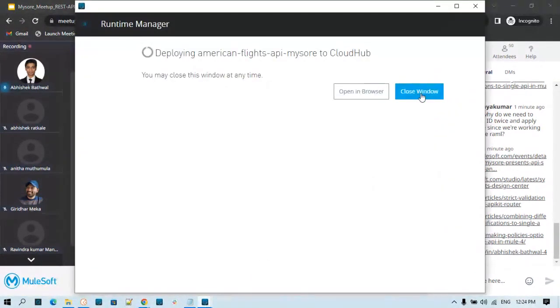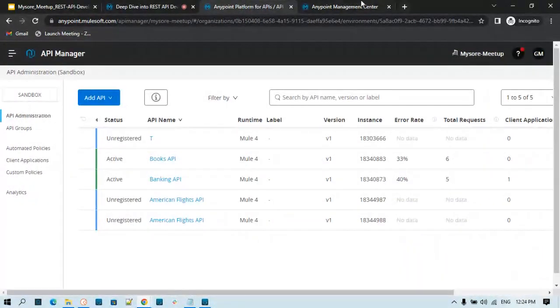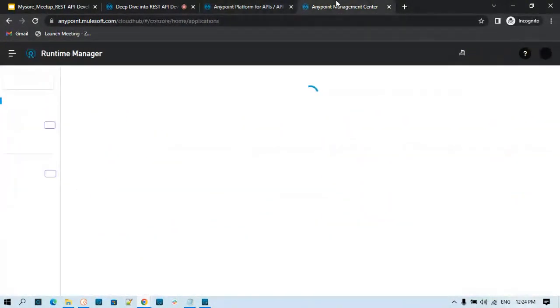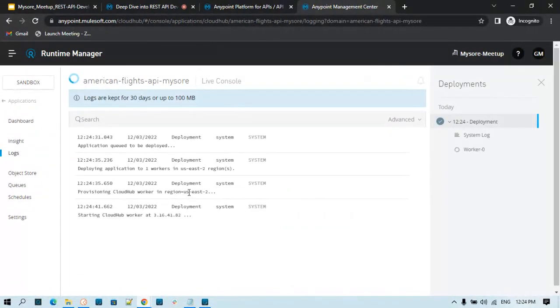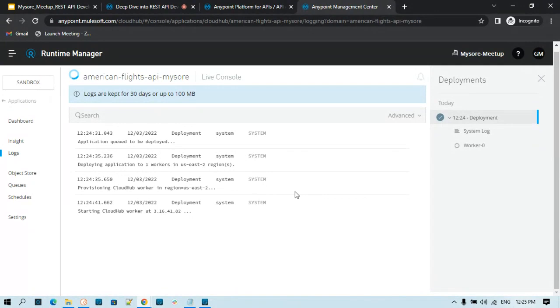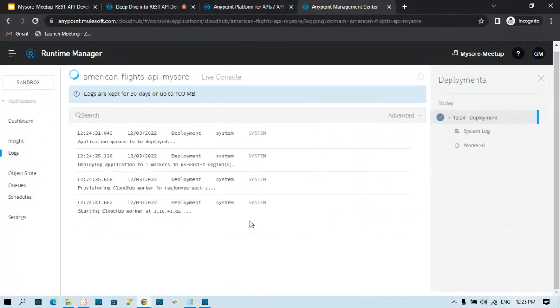Okay, so now it is saying you can close this one. Close window. And now if I go back to my runtime, see, it is deploying. Till now it is unregistered and this is deploying. So I can see the logs as well, what is happening inside. Application queued to be deployed. So these are my logs. Let's give it some time. In here it will show you both the API IDs we have used. It will show that it is unblocked now, and we can use it.